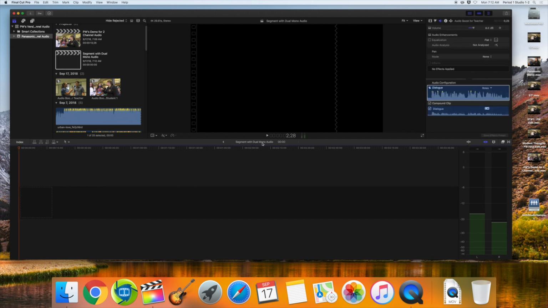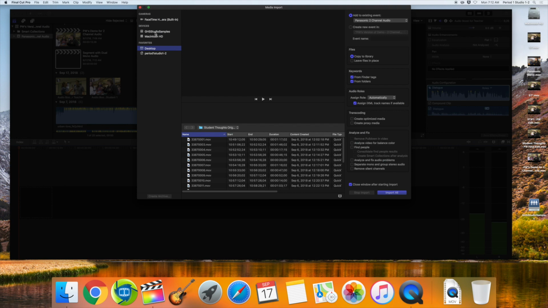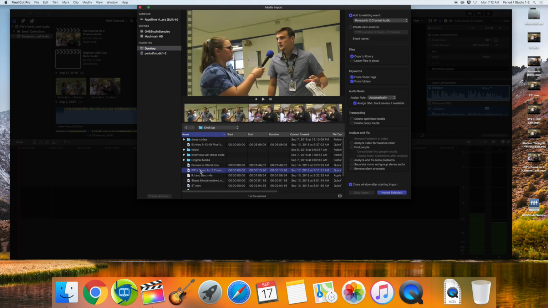I can see that I'm inside it by looking at the center of my timeline, and I can go ahead and re-import the media that we had. So I'm going to go to the desktop and I can go to PW's demo for 2-channel, ready for dual mono. I'm importing it into the Panasonic 2-channel audio event. I'm copying it to the library and I'm going to import selected.